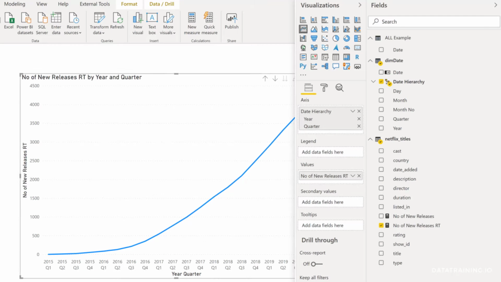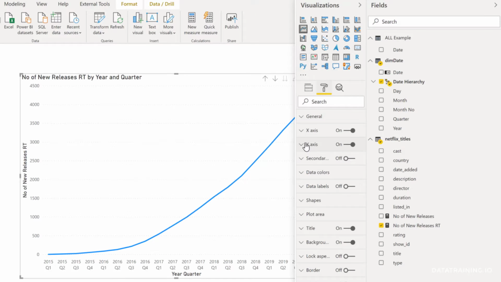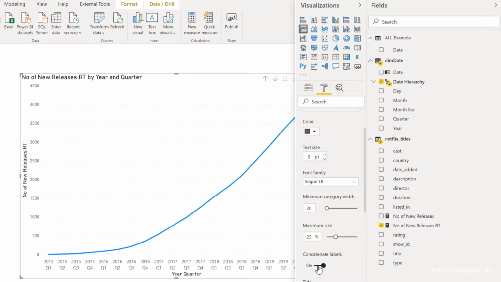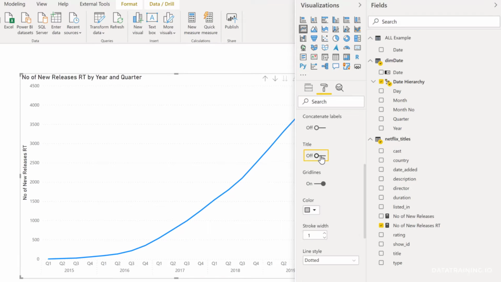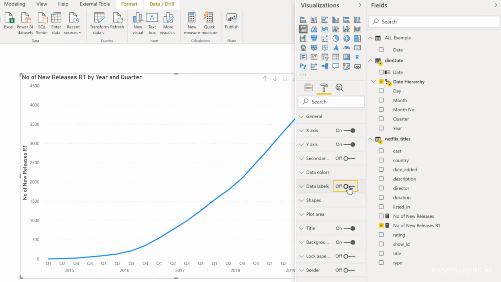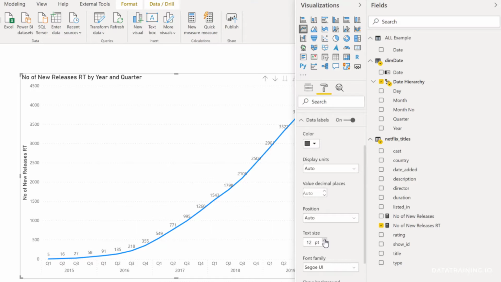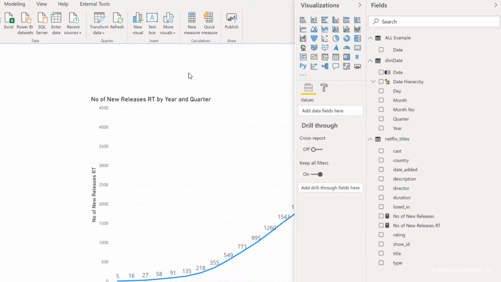Let's clean up the x-axis a little bit and go to here to format, x-axis, and then you want to turn off concatenate labels and also turn off the title. Okay, it looks a little bit cleaner. All right, so that seems to be working. Okay, so let's now also add some labels to it. Okay, and I want these labels to be a little bit bigger. So I'm gonna put up the text size. So now that we have this, let's also add a slicer filter to it. Okay, so I'm gonna add a slicer, and on the slicer I'm gonna put our date hierarchy.